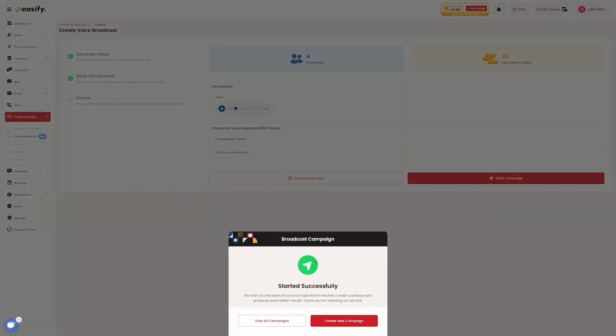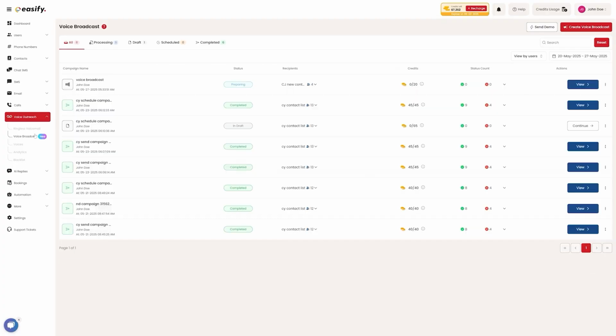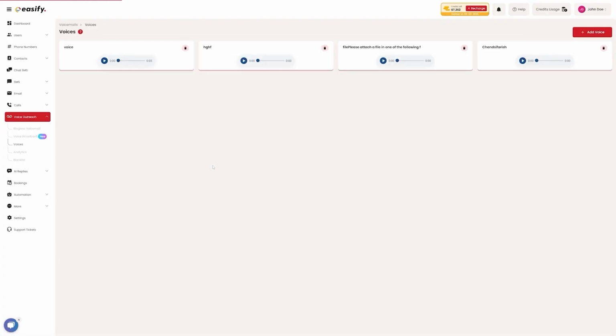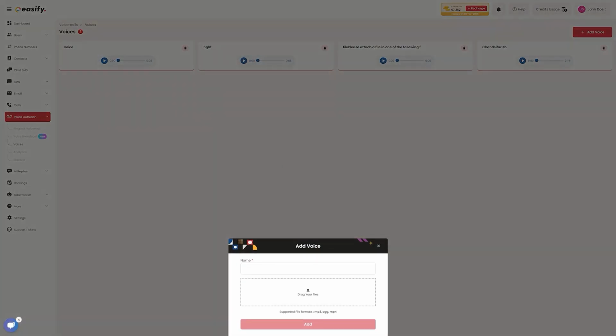Next up, let's see how you can add voices. Click on Voices under the Voice Outreach section in the menu. Then, click the Add Voice button at the top right corner to upload your voice files.